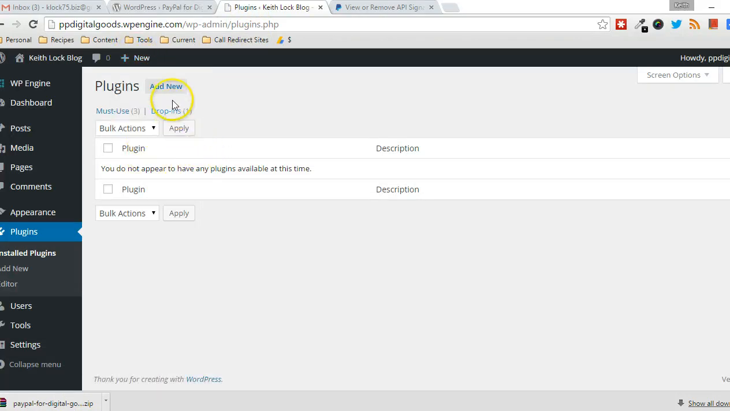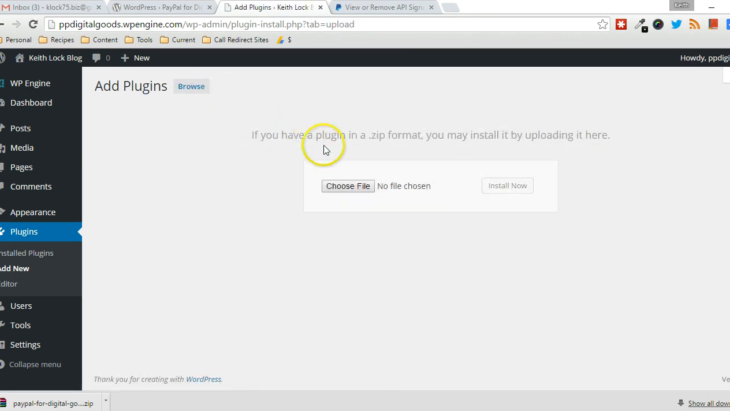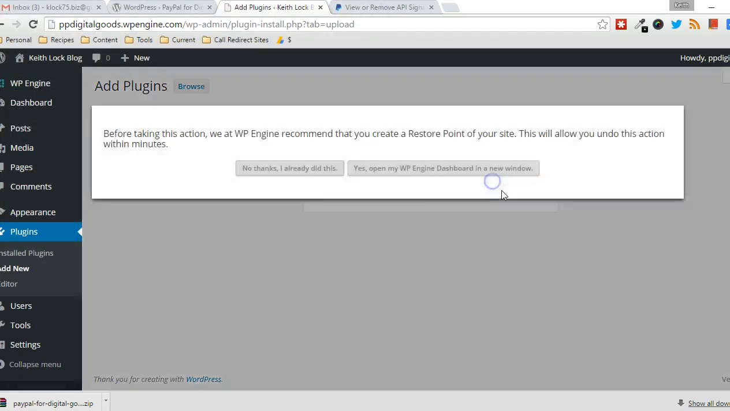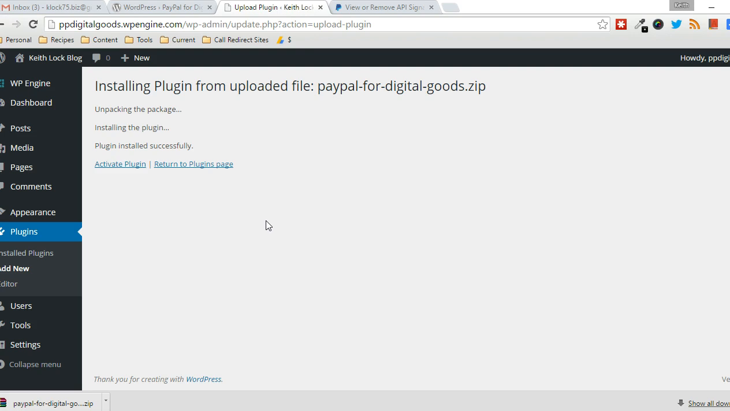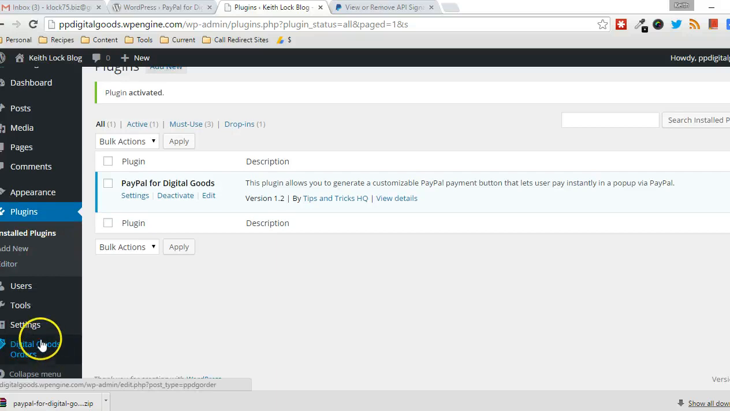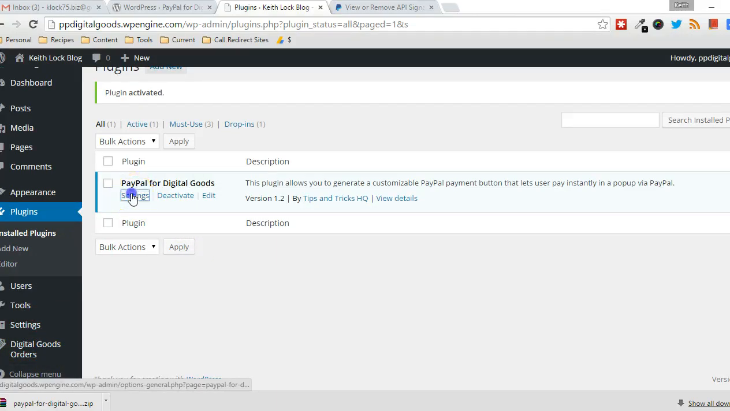I'm just going to add this plugin here. Click on Add New. Upload plugin. Find it on my desktop. Install now. Don't worry about that message that just popped up. That's specific to the host that I'm with. Okay, click on Activate Plugin. And then choose the settings option here. But there's also settings, PayPal for digital goods, same thing. So you can just click on settings from here.